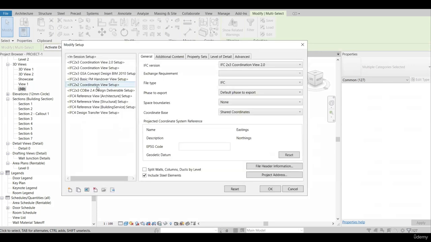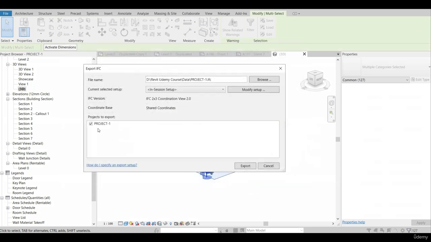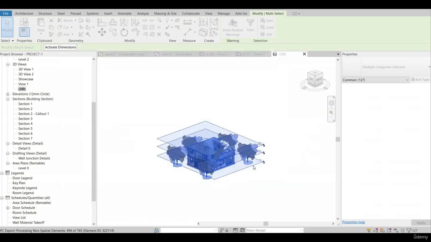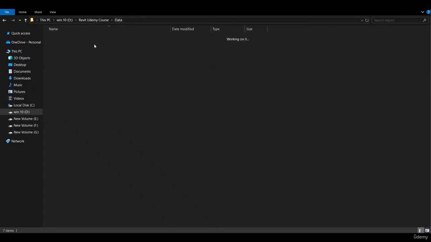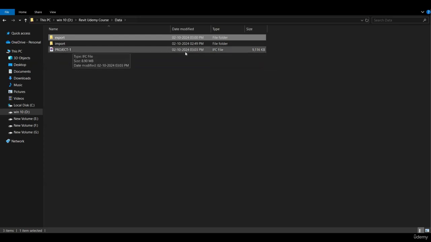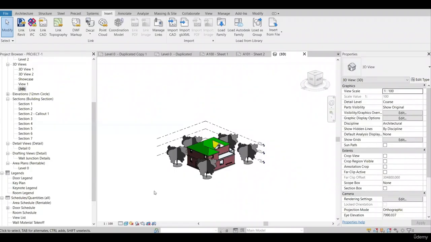Okay, so here we can browse the file path where you need to save the IFC. If you want to modify the setup, you have certain versions of IFC. You can toggle between those if required. Let's go for the default and let's export. It's converting all the elements into IFC file format. Okay, so now the export is completed, and you can see here there is an IFC file created.